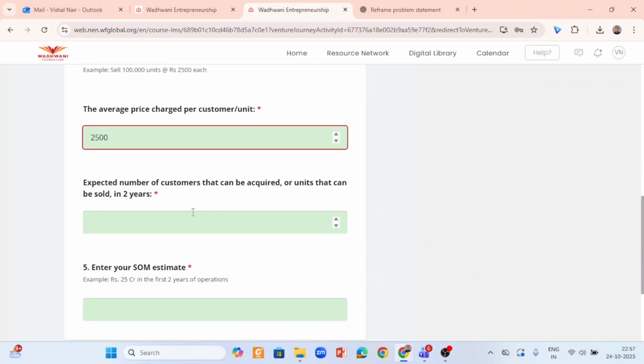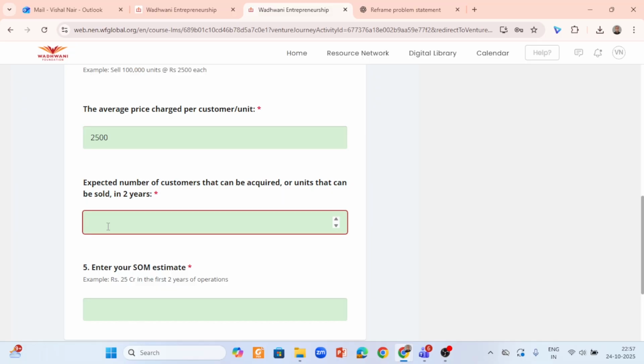Now, to estimate a SOM, we have to understand how much price we will be charging per customer. So that is what we enter here: how much we would be charging per customer per unit, and then how many units we plan to sell in 2 years. SOM is an estimation of the sales or the market that you can acquire in 2 to 3 years.